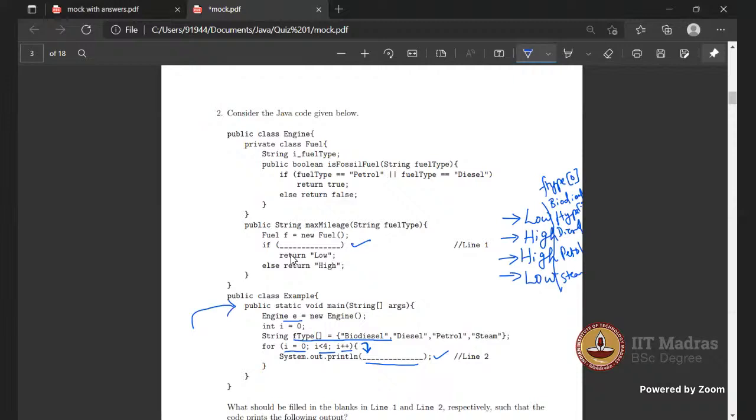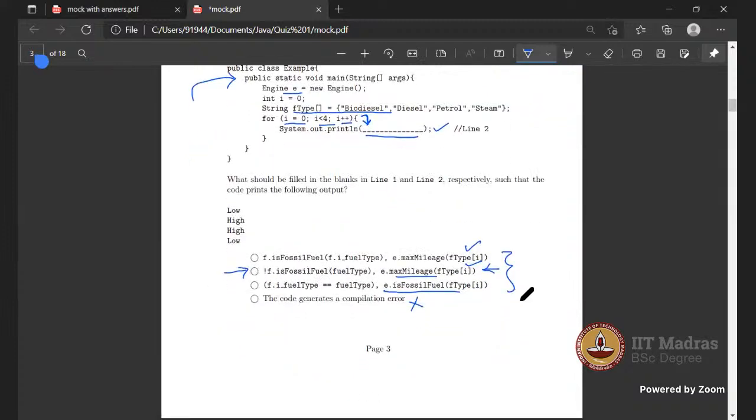So is there a method called isFossilFuel inside the class Engine? Let us see. You have the class here. Now this is the Engine class. Engine class has a private class named Fuel as a member and it has a public method called maxMileage as a member. The isFossilFuel method is a public method inside the Fuel class, not inside the Engine class. So you cannot call isFossilFuel. Okay, so this is also a wrong option. This is not possible. So the only two options are these two. So we have figured out the correct answer for line 2 must be this option only.